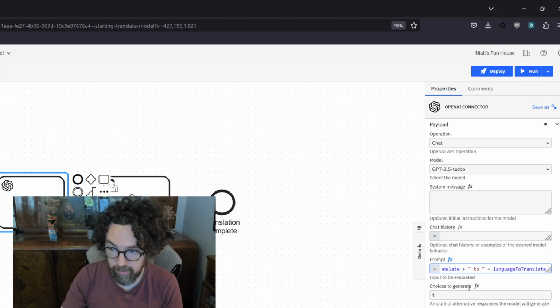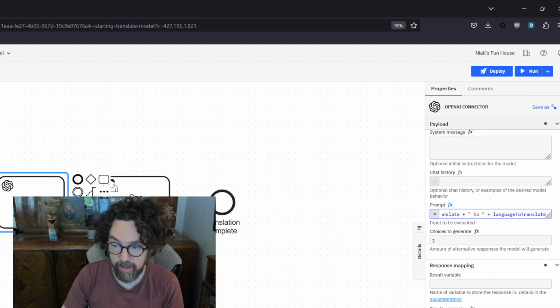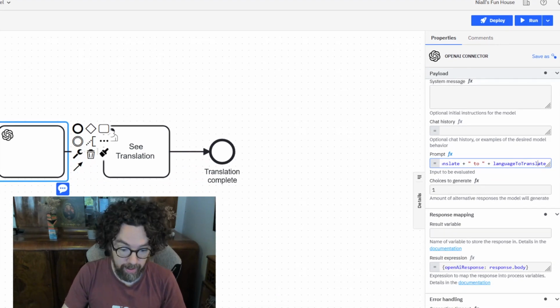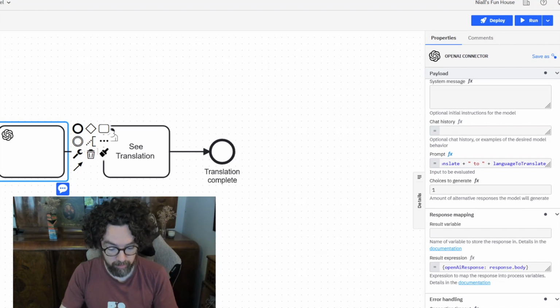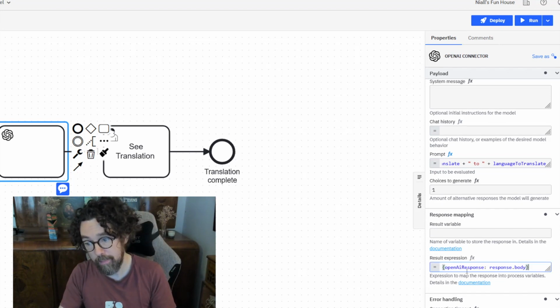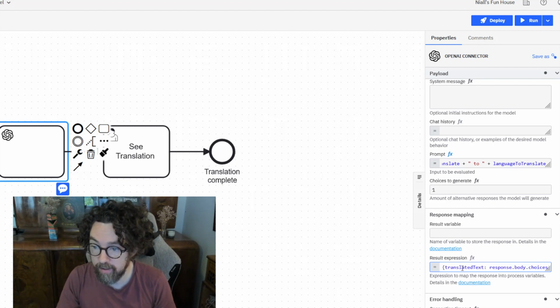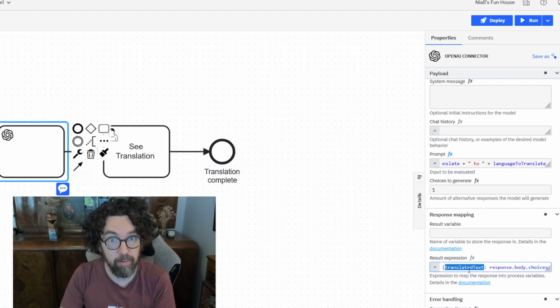We don't need this choices thing. We don't need error handling really. We don't need to worry about it, but we do need to deal with the output, because we want to try and put the output into a variable we want to use. And in this case, I'm going to basically take translated text. It's going to be the variable I'll be using.